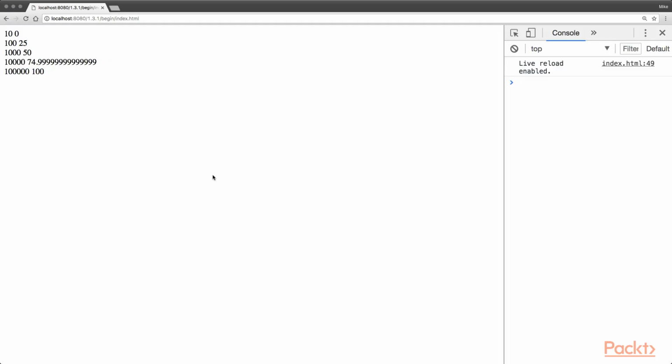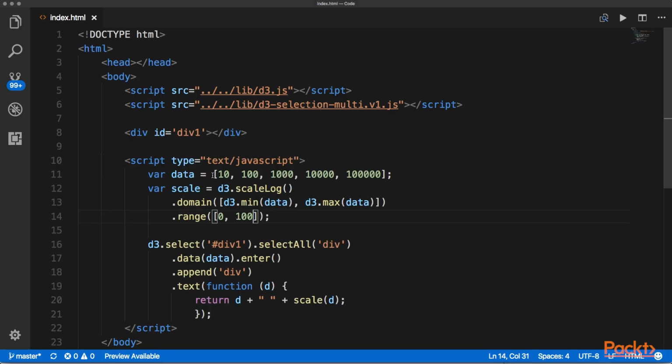So in the browser here, we can see we had 10 mapped to 0, 100,000 to 100. And then we used a logarithm to essentially come up with a linear interpolation of those values logarithmically across the intermediate points between 0 and 100, which is great. We've now converted our exponential data into a linear format.